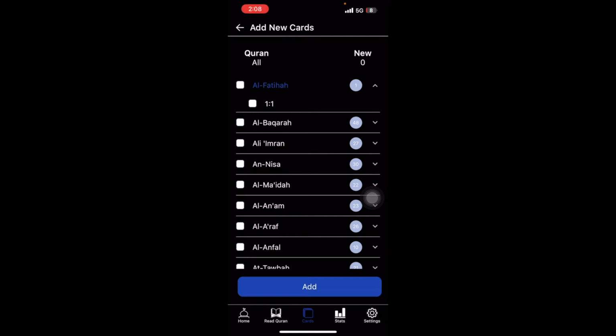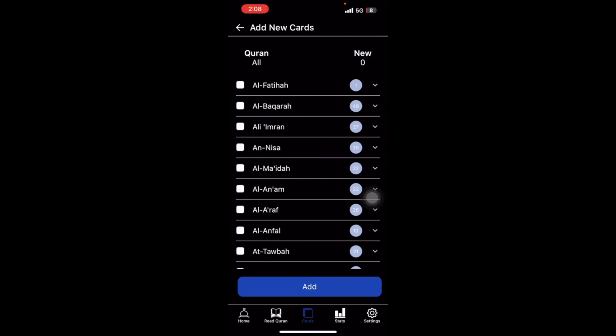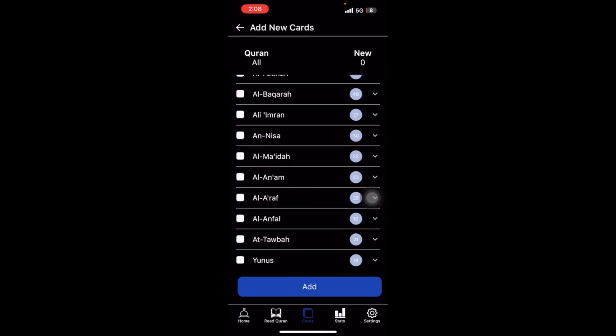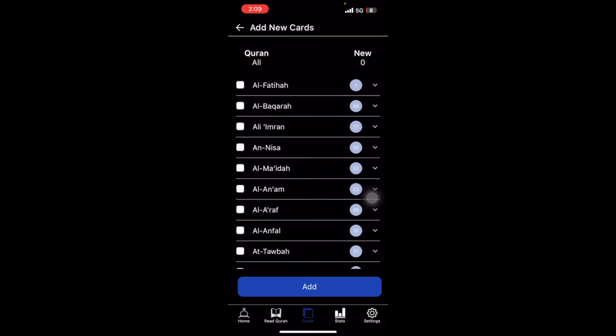So Fatiha, you'll see there's one page and there's one card. Surah Al-Baqarah, you'll see 48 pages for 48 cards. So the amount of cards are actually a lot less. That makes it more manageable to do this on a daily basis. So for the purposes of this demo, I'm just going to choose a few surahs. So we'll choose Surah Al-Baqarah, Surah Al-Imran, Surah Al-Nisa, and we're going to click Add.